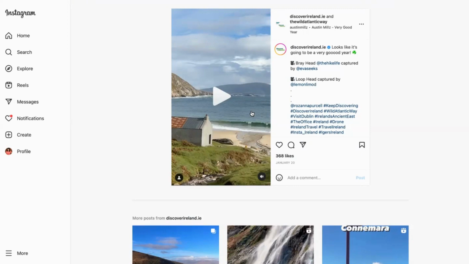Why is he doing that? And obviously that's just a little snippet which anybody could use. You could use that for any business. They've chosen to use it for this, and then they've matched that up with the caption. Looks like it's going to be a very good year.